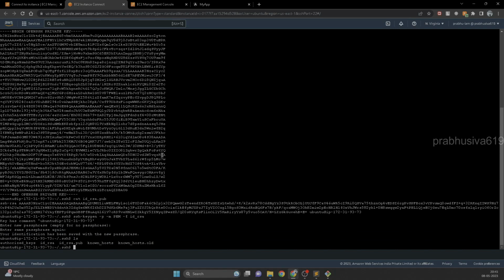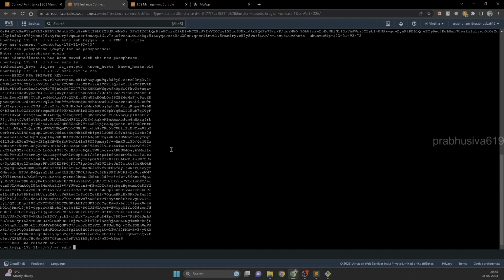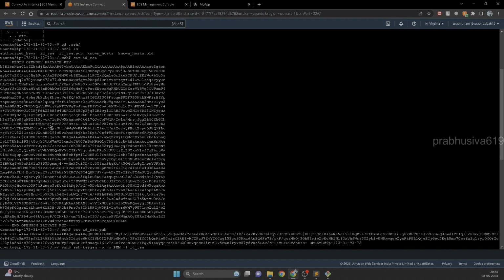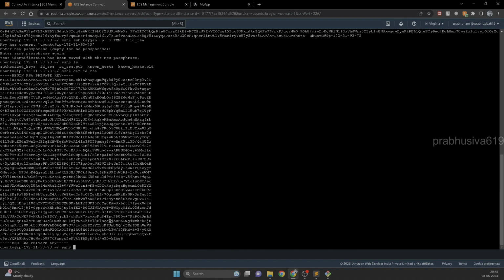Let's list down the files again and we'll cat the id_rsa file. So this time you could note a difference. So this key begins with a different name, BEGIN RSA PRIVATE KEY and END RSA PRIVATE KEY, whereas the same key before started with BEGIN OPENSSH PRIVATE KEY and END OPENSSH PRIVATE KEY. So we have converted into this format and this can be used to log in.